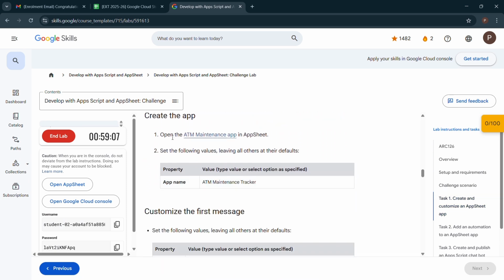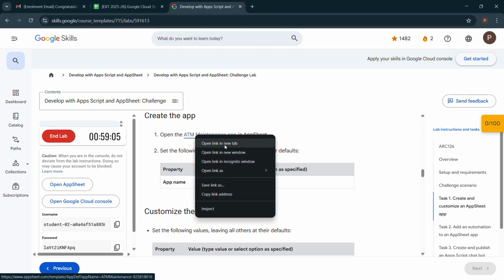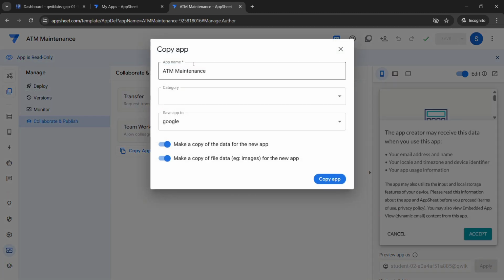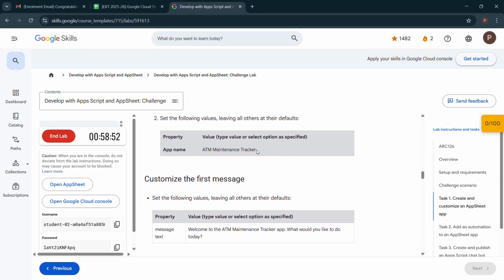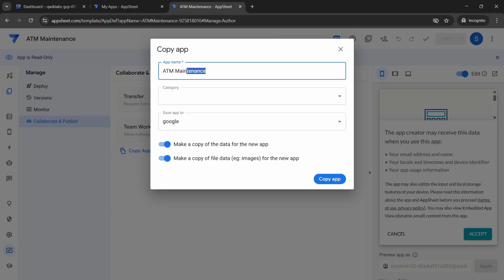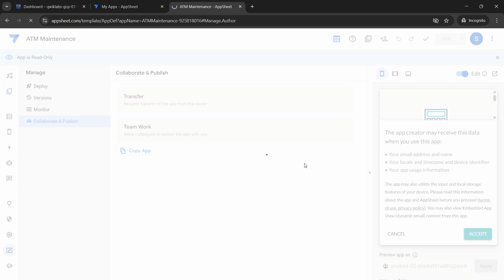Here we have to open this ATM maintenance app in incognito window. Now simply click on copy app and come here. Copy this ATM maintenance tracker. Open your maintenance app and here replace this and click copy app.